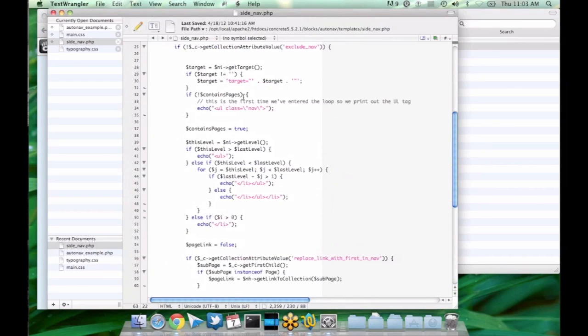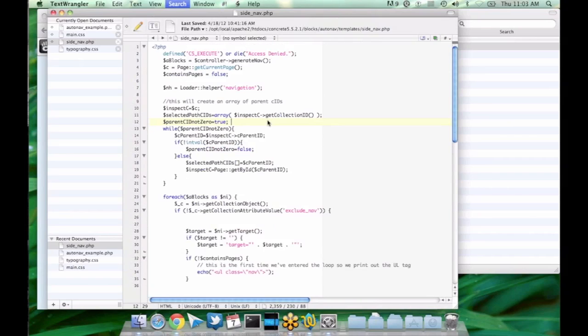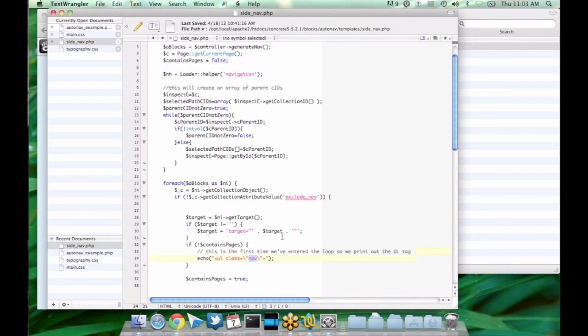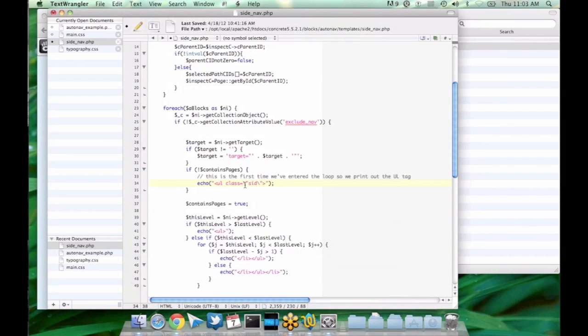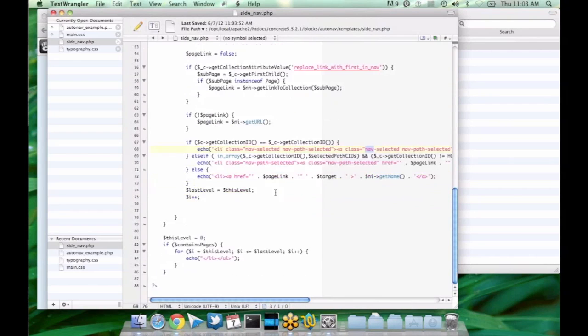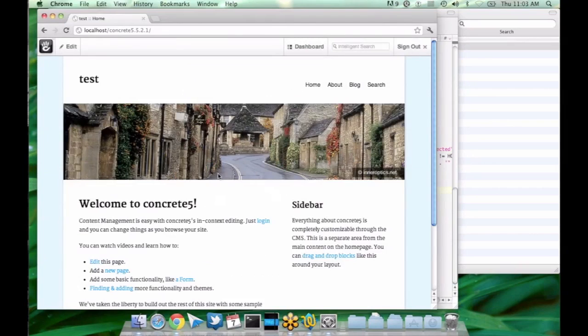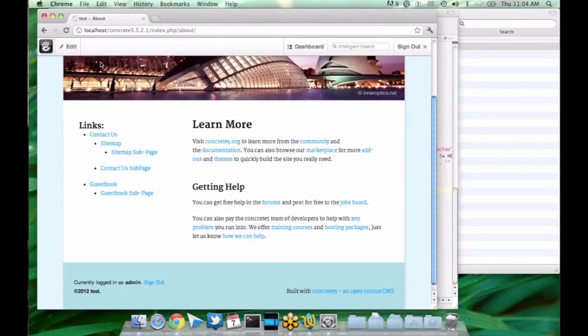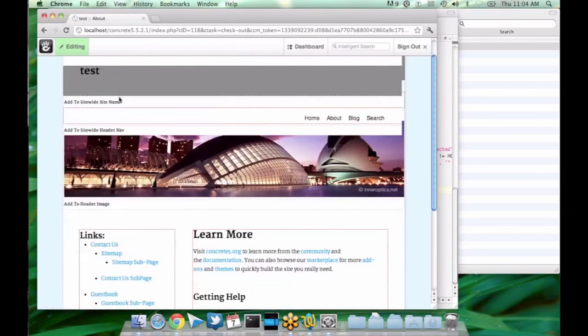But fortunately, since we are only trying to change the class of the UL tag, it's pretty easy. All we have to do really is search for the word nav and find UL class equals nav. Well, we just change it to side nav, and we keep everything else the same, and then we change out our navs where we want to.